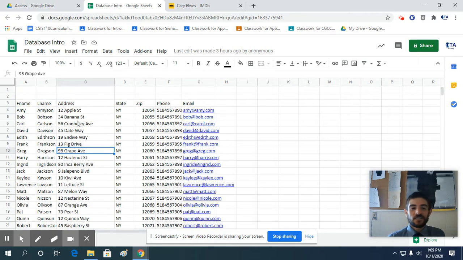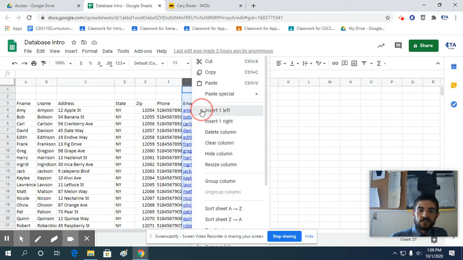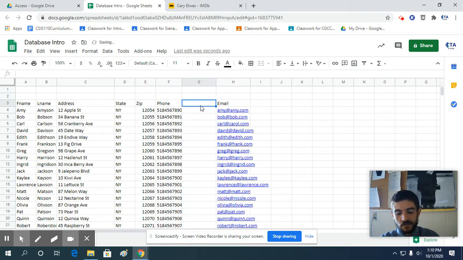All right, so we've got this address book. So imagine we wanted to keep this address book. Now, these days, a lot of people have their home phone number, but they also have a cell phone. So let's pretend we wanted to allow the user to type in multiple phone numbers. All right, we could go to our sheet up here. I could right click and say insert a column to the left, and I could add a category for cell phone.